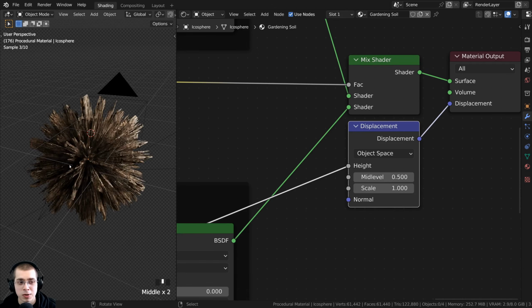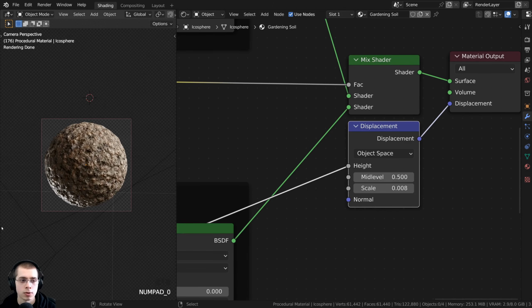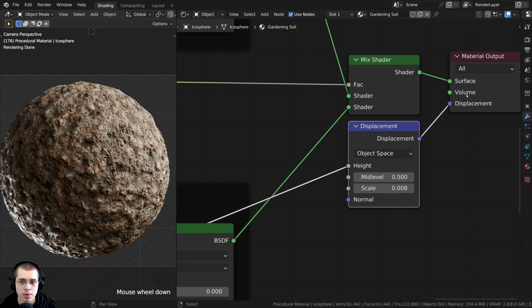Now it is bumping out way too much, it's kind of spiky, and that's because it's way too strong. So I want to turn the scale way down, and for me I've found that a strength value of 0.008 looks pretty good. So now you can see we have some bumpy dirt.